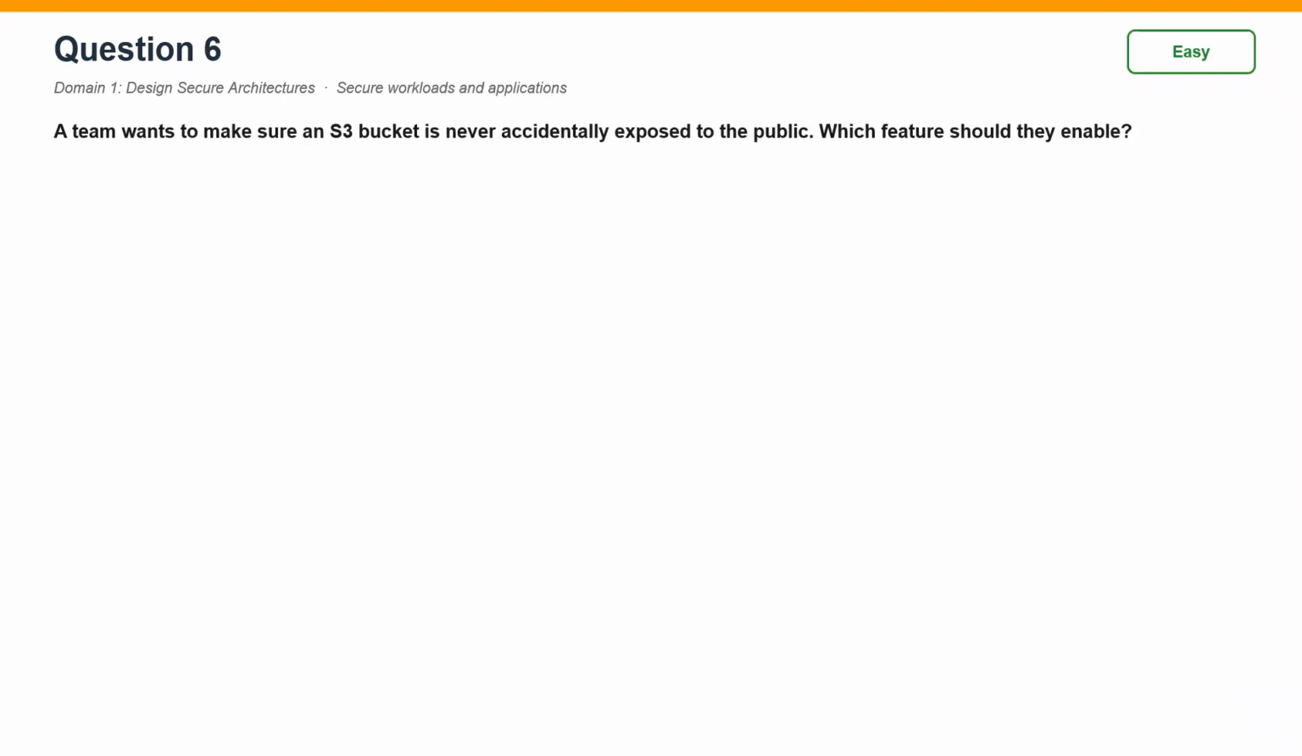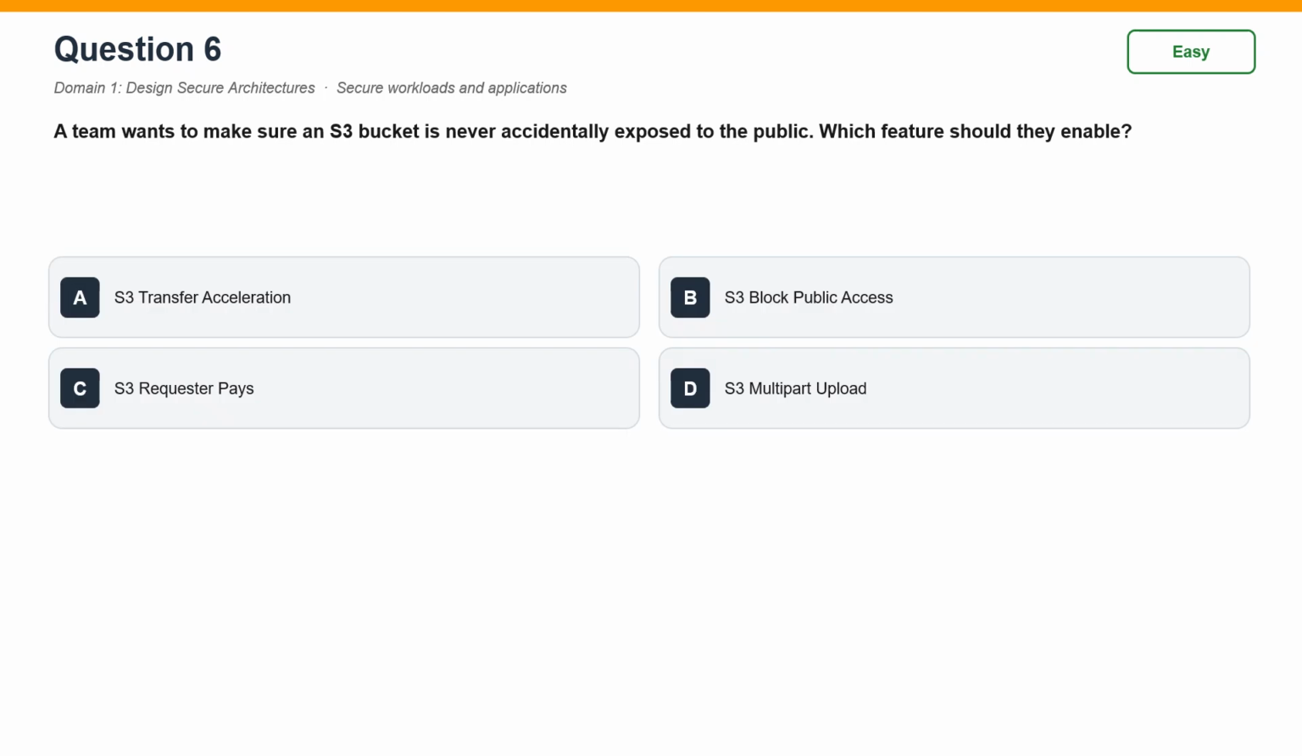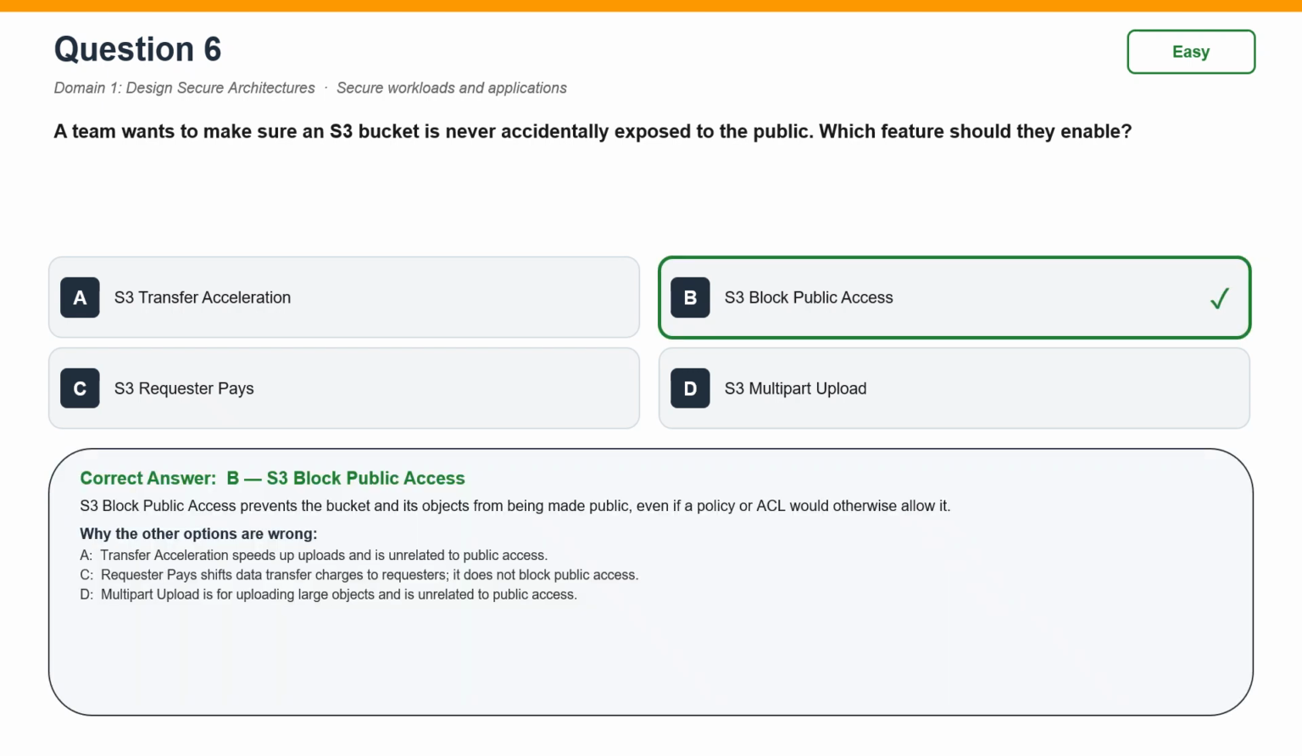Question 6. A team wants to make sure an S3 bucket is never accidentally exposed to the public. Which feature should they enable? The correct answer is B. S3 Block Public Access. S3 Block Public Access prevents the bucket and its objects from being made public, even if a policy or ACL would otherwise allow it.